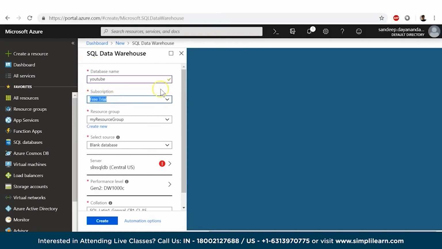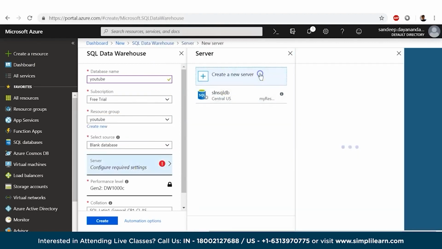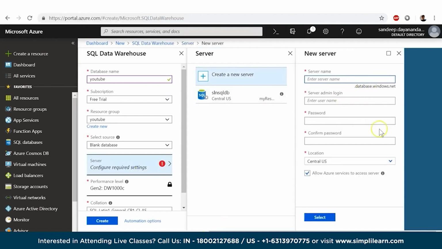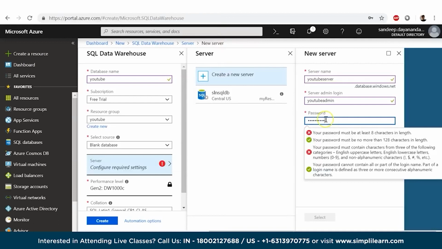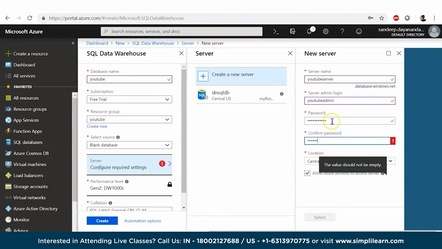So I've already set up a possible set of names. YouTube, it's free trial. The resource is already created. A blank database. The server, we need to create a new one. So we'll name it as YouTube server. YouTube admin as the server admin login, the password as... alright, the location does not matter.